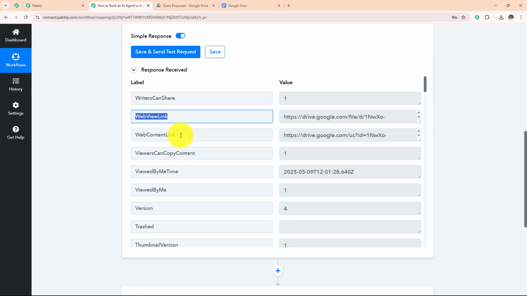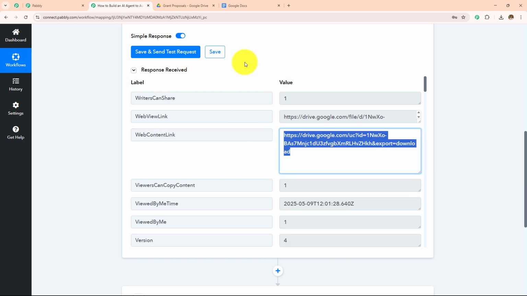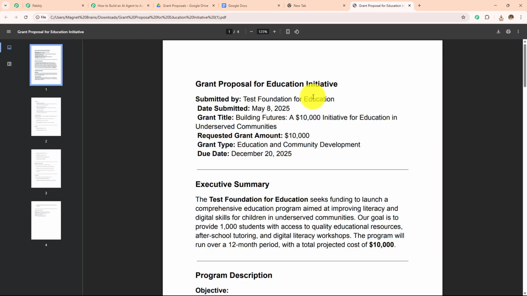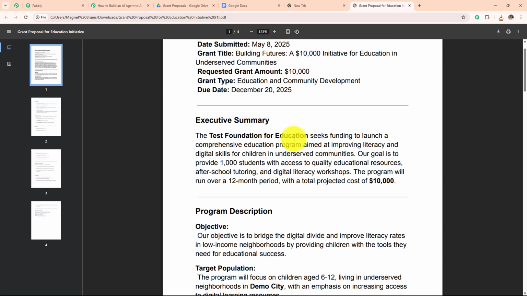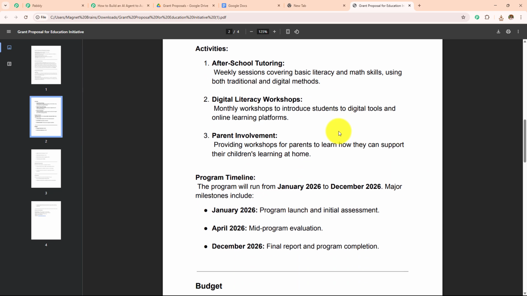I've received the web view link, web content link, and the rest of the details. I am going to open this web content link and I'm going to paste that in a new tab. So let's check. So it has been downloaded. Let's check. And this is the grant proposal. So it has been submitted by the Test Foundation for Education. The date is this. Grant title is Building Futures, a $10,000 initiative for education in unreserved communities. Then the rest of the details.